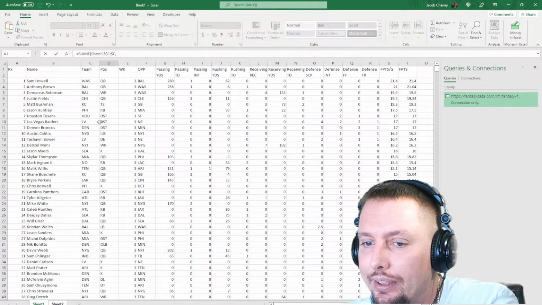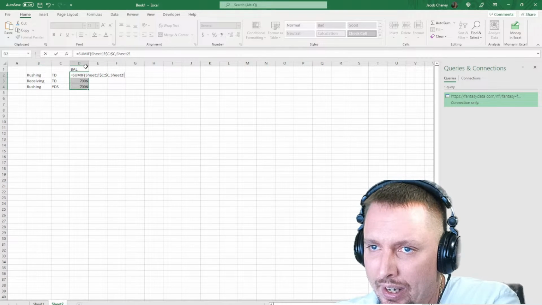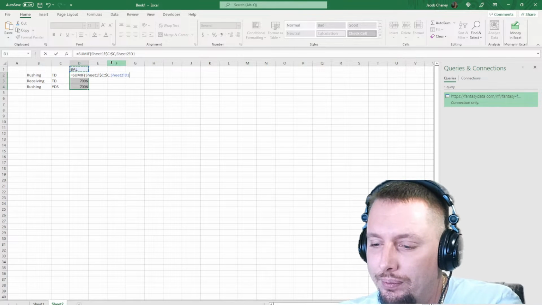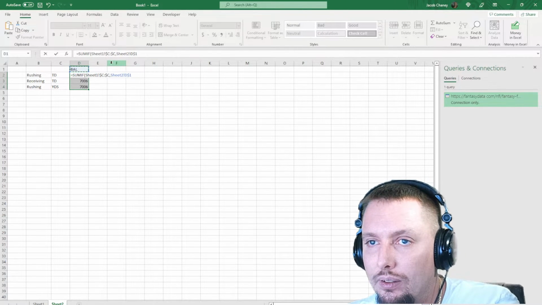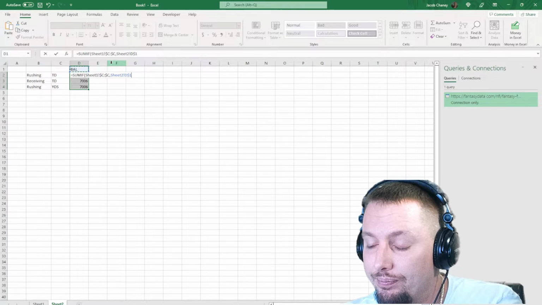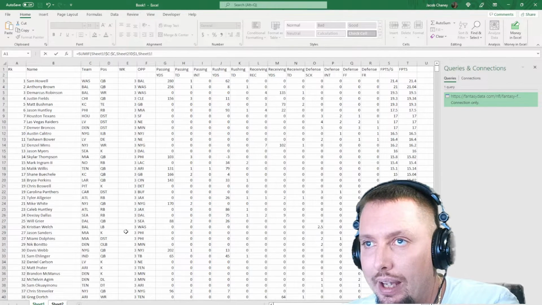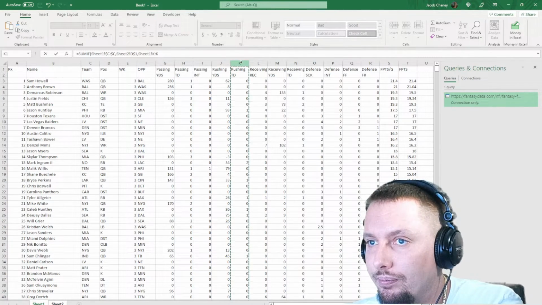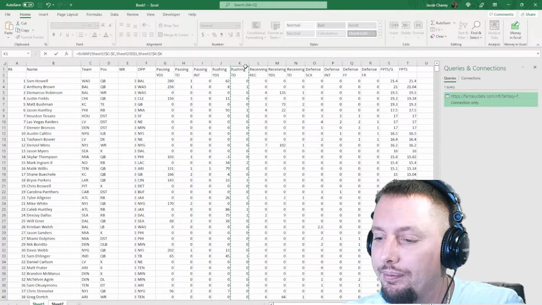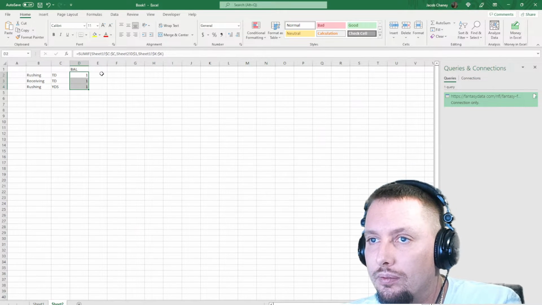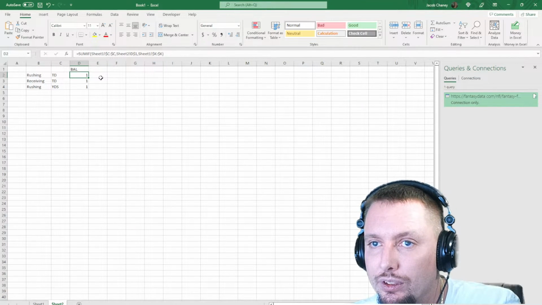And then our criteria. Our criteria comes from cell D1. It's Baltimore. We're going to lock it on the row. And then put a comma and then the sum range. Where do we want to sum? And we're going to do that from rushing TDs. Lock it on K. Baltimore's rushing TDs is 1.